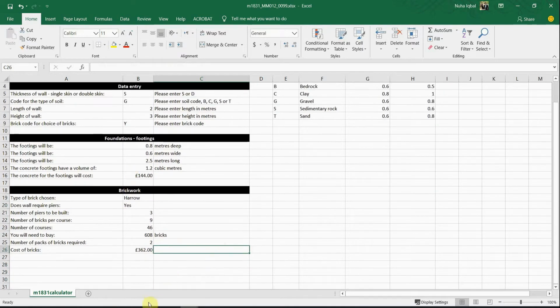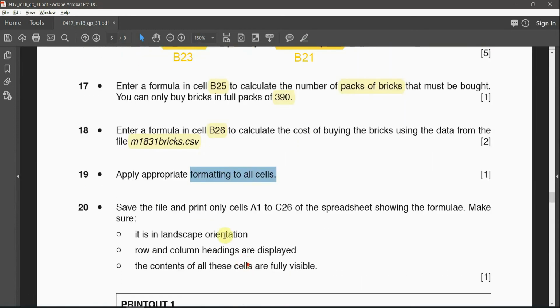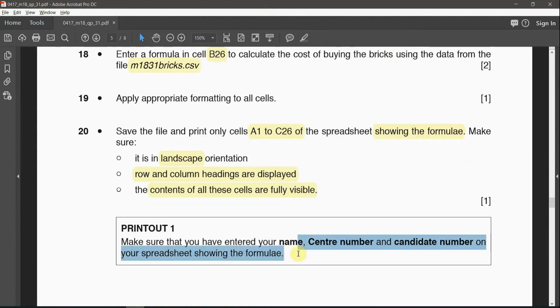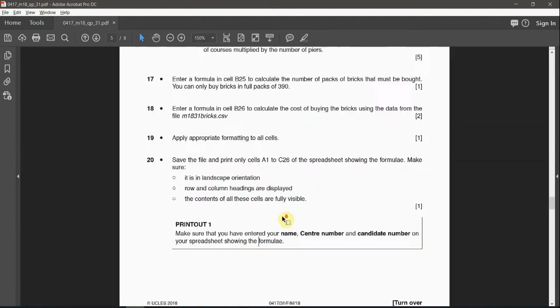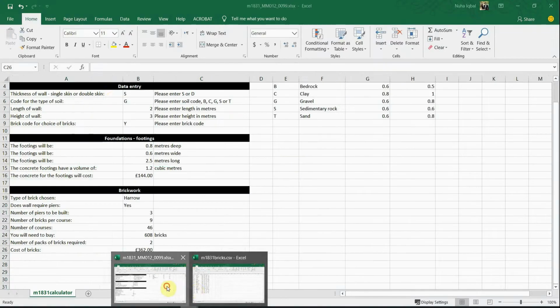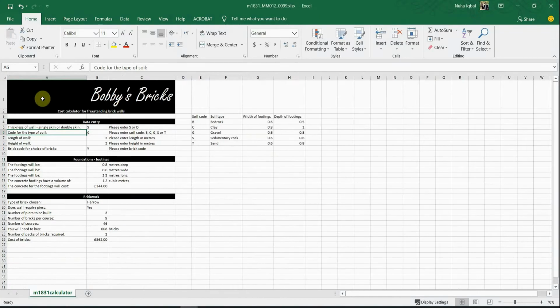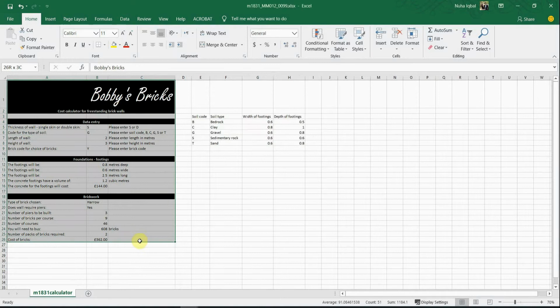Okay, save the file and print only cells from A1 till C26 and showing the formula, and make it in landscape mode. Column and rows are displayed. All of the contents are fully visible. Make sure your name, candidate number, everything is showing. So let's go highlight it, starting from A1 till C26.